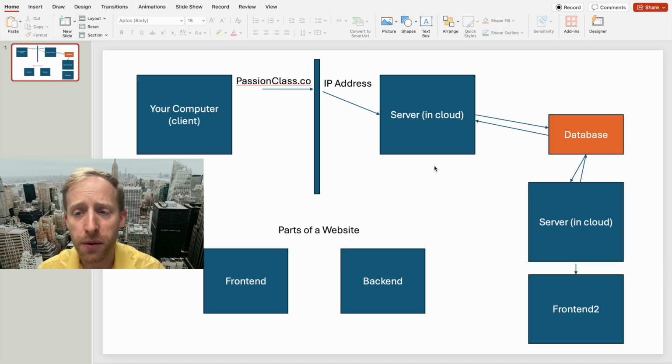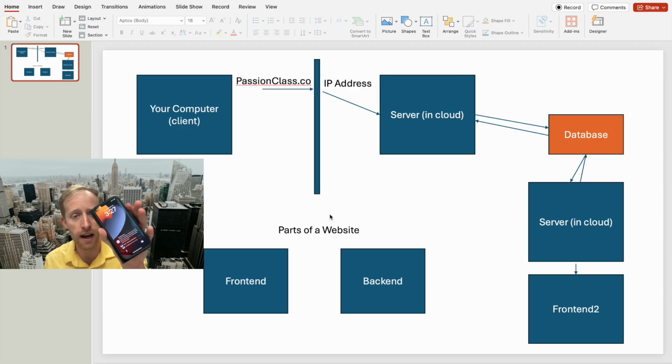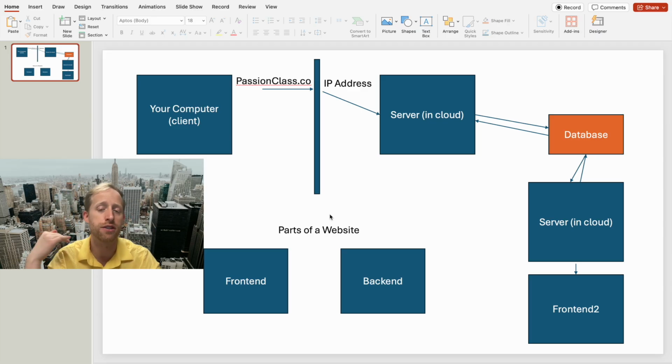Let me just run through this again. It is definitely much harder if you don't have the visual. But the front end is the client. It is the code that runs on the user's machine. So that's the user's iPhone, the user's cell phone, the user's laptop, something like that. The back end is the code that runs on the server.